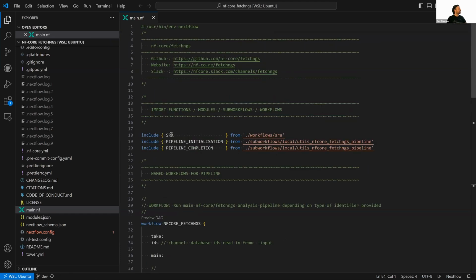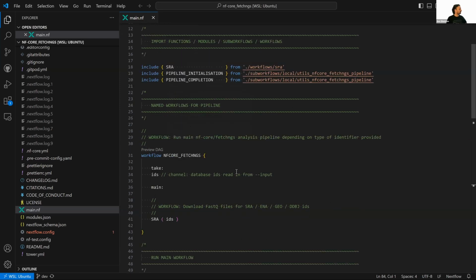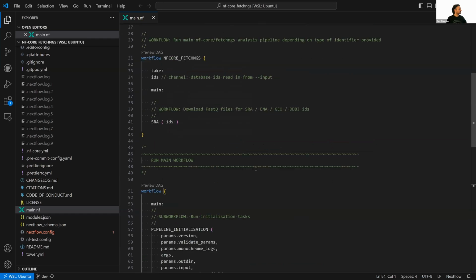So when you hover over things, you'll be able to see hover hints for various things. Like when I hover over a process or a workflow, it will give me a summary hover hint of that workflow definition. In this case, we're looking at the pipeline initialization workflow, and it's just showing us the inputs and outputs, so that you can get a quick overview of what it is. Similarly, with things like variables, you can get hover hints.